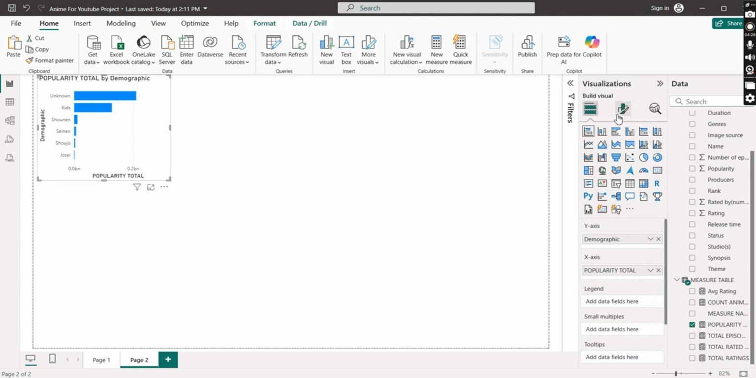Once we have this and we've selected our popularity, we want to use this Format your visual, and then this Add further analysis to your visual. I'll explain both as time goes on. First and foremost, you need to go to Format your visual, because this gives you direct access to formatting this particular visual. So let's use that.